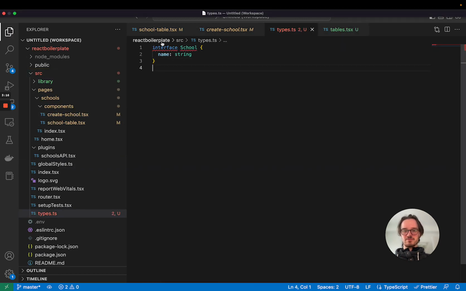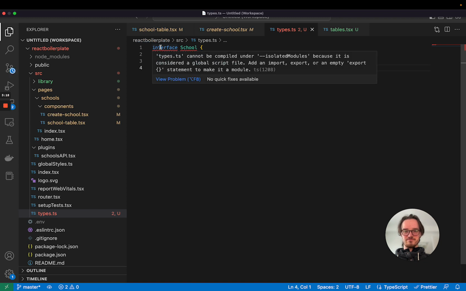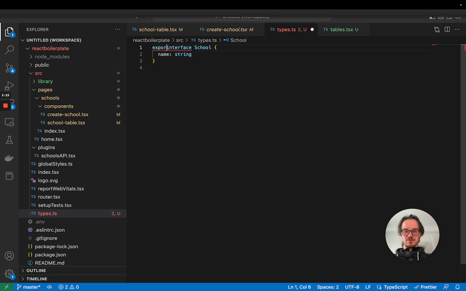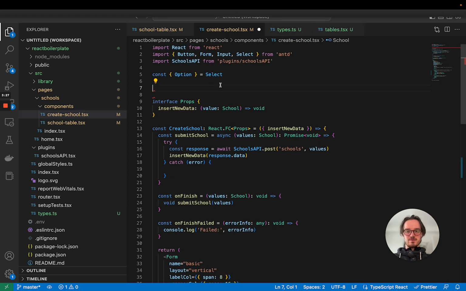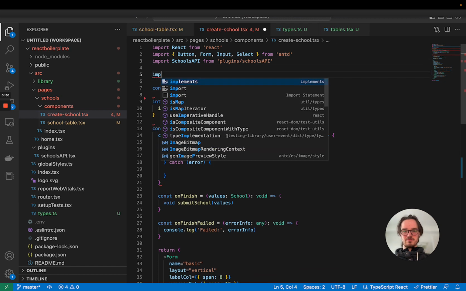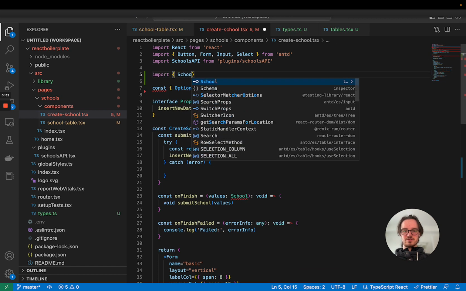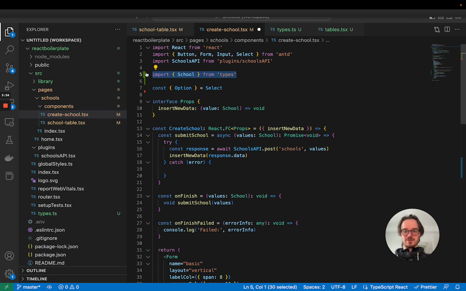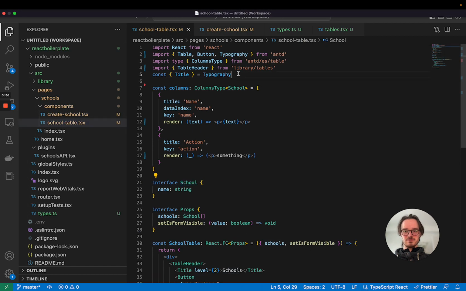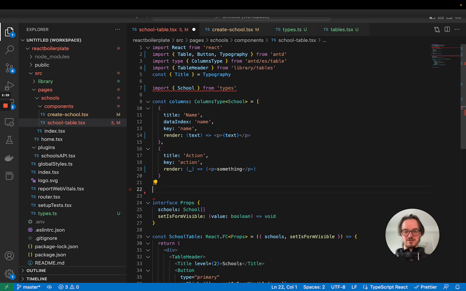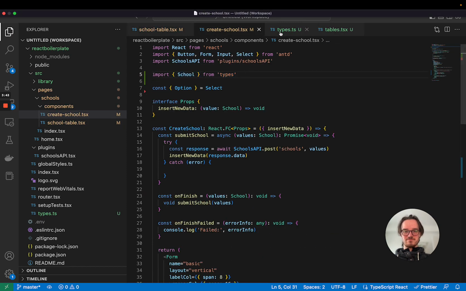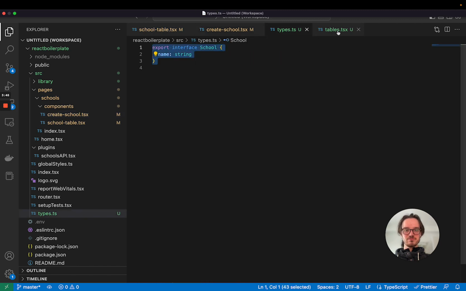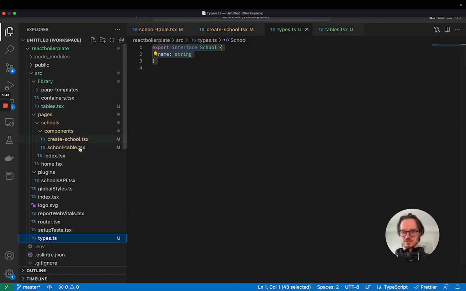Let's get the school type in there. What is it saying? Okay, we just need to export it. So now we can delete that. And we can import school from types. There we are. We can go to the school table as well and import that type there. Awesome. Oh, it reorganizes the imports. That's really nice. Didn't realize the launcher was doing that. So we've got our one type there. I think that's our only one.